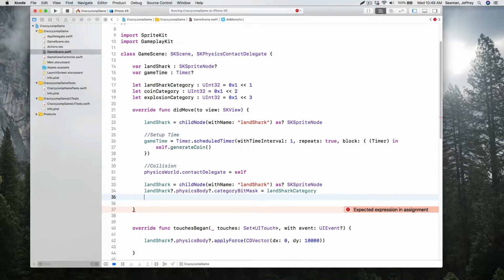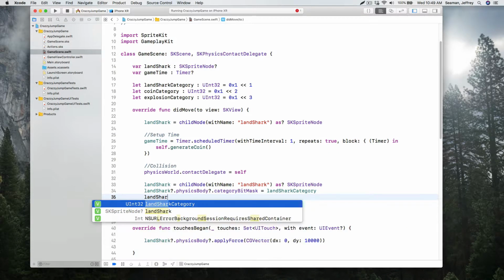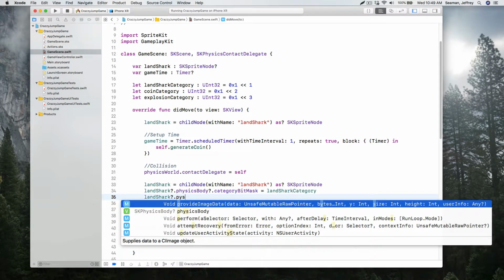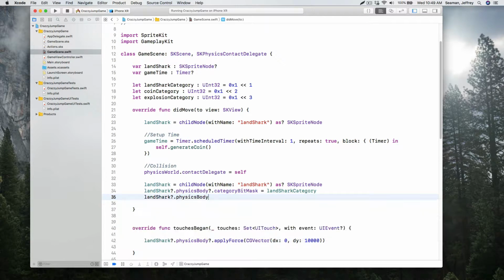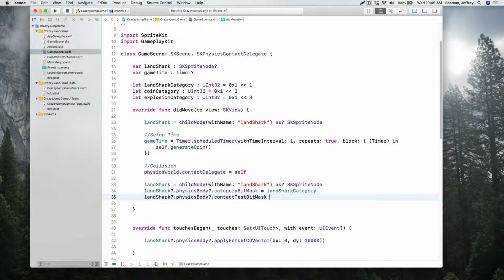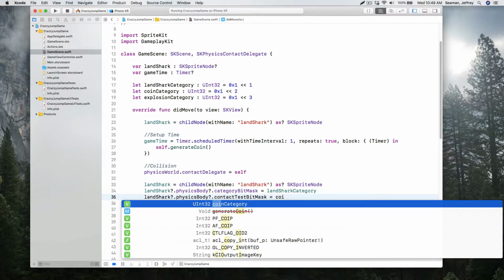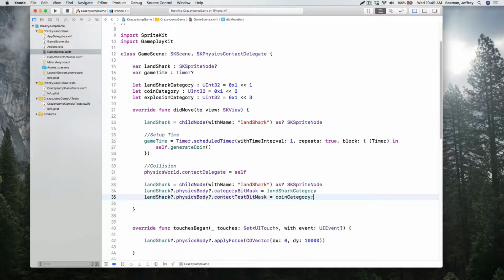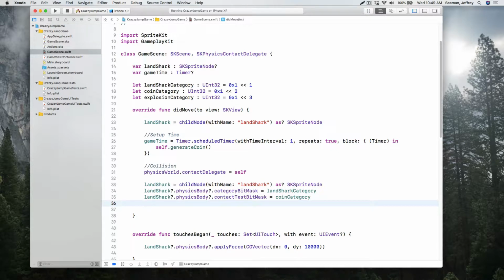Then we will come down to Landshark again, and we'll say the physics body contact test bit mask equals the coin category. So we're seeing if there's any interaction there with the category. I want to do a semicolon every time. All right, so what we're taking here is this guy right here, which is our node, our guy that bounces up and down, and seeing if he has any interaction with this category, the coin category. Later on we'll put explosion category in there as well.